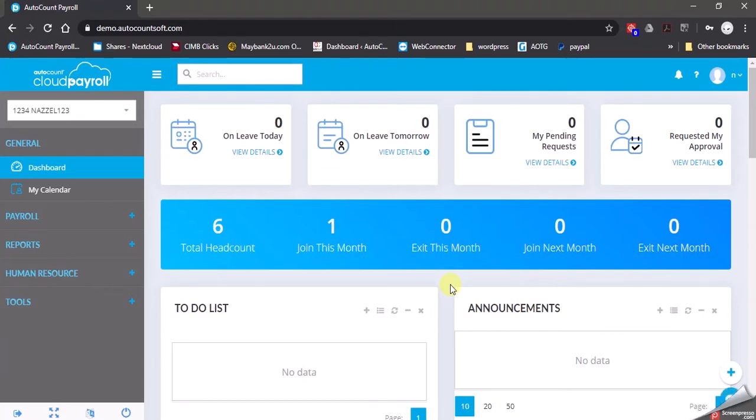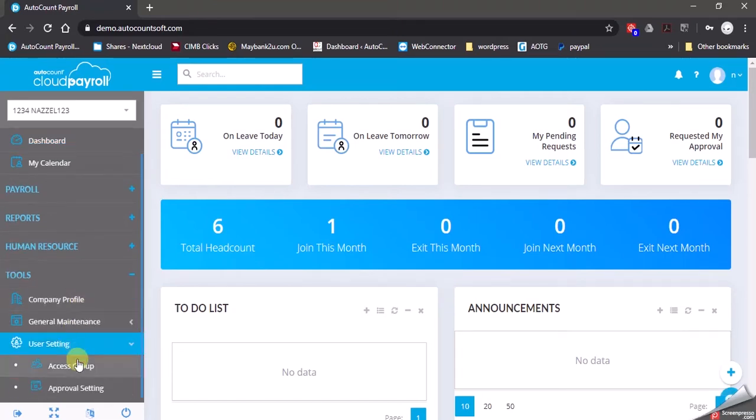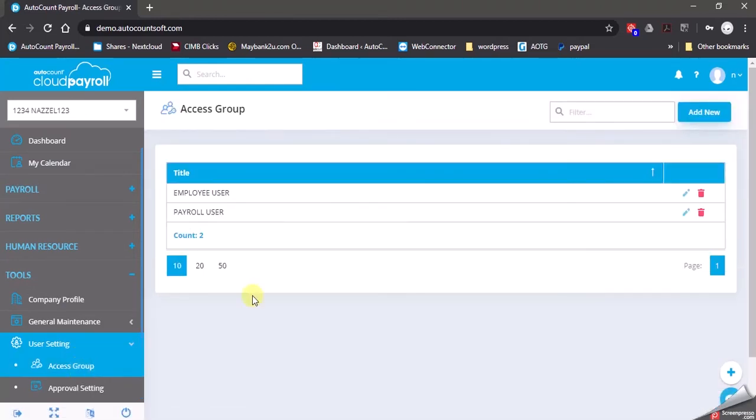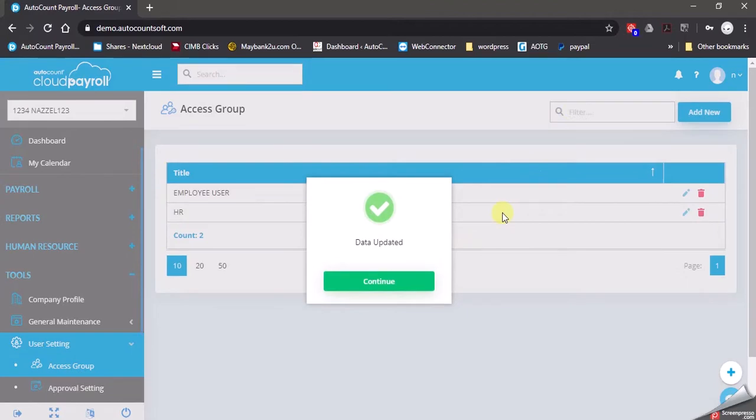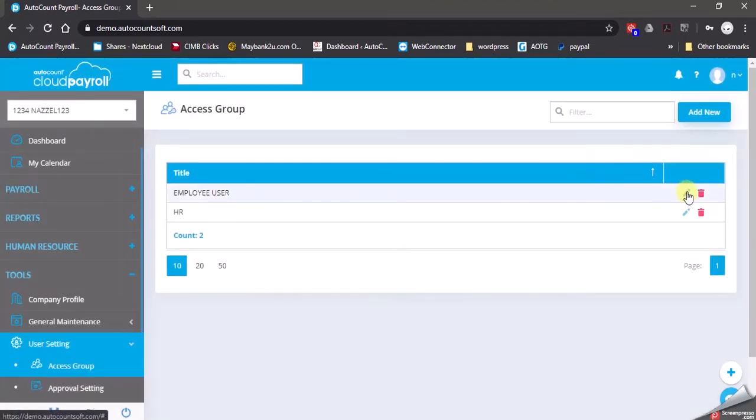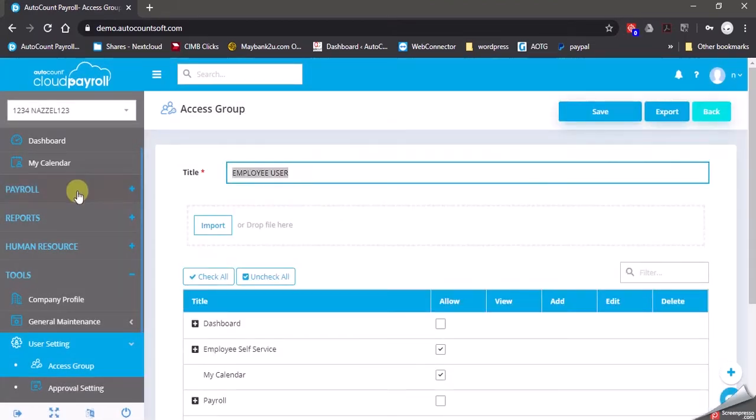Now let's begin. Task 13.1, Edit Access Group. To edit access group, click at Tools, User Setting, Access Group. Edit the first group, which is payroll. Change the name into HR and save. Next, edit employee group into staff and save.